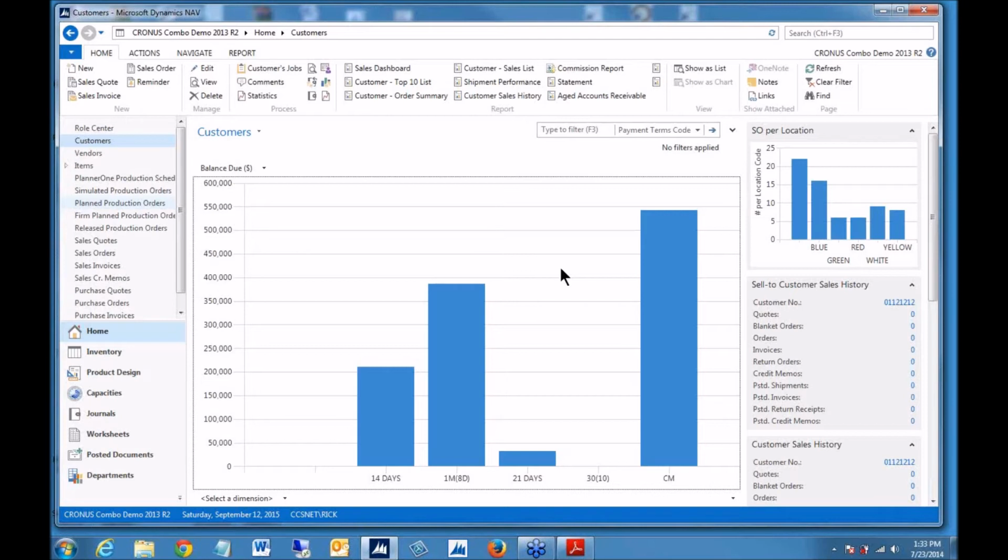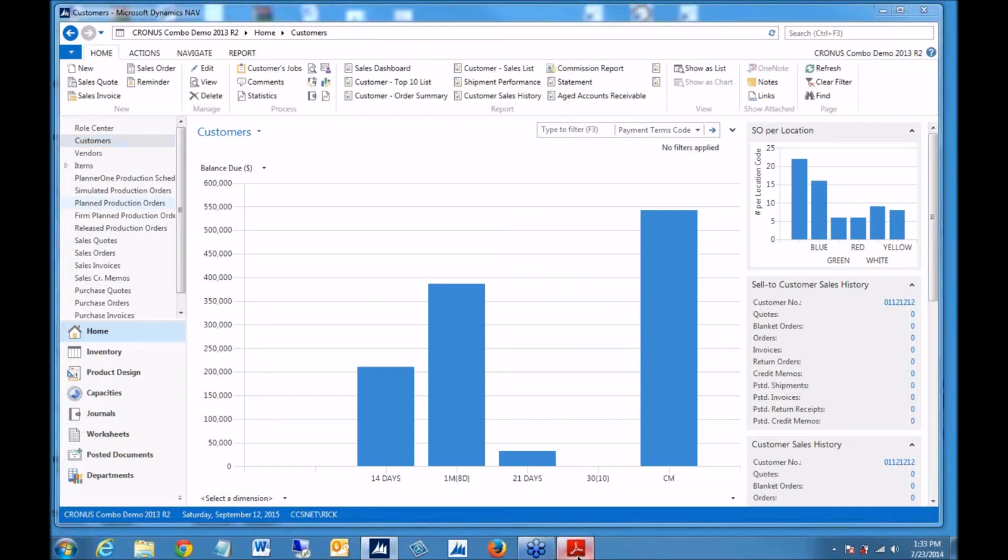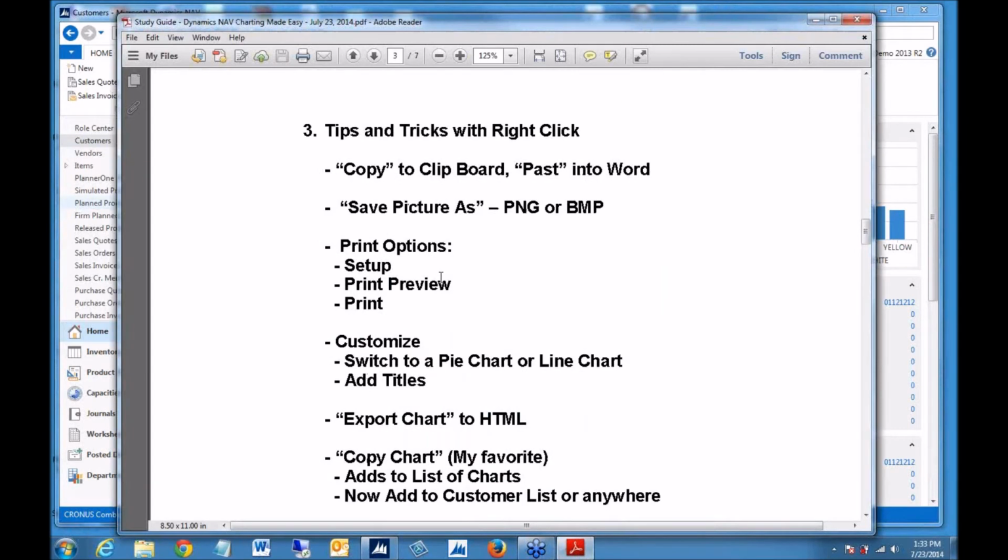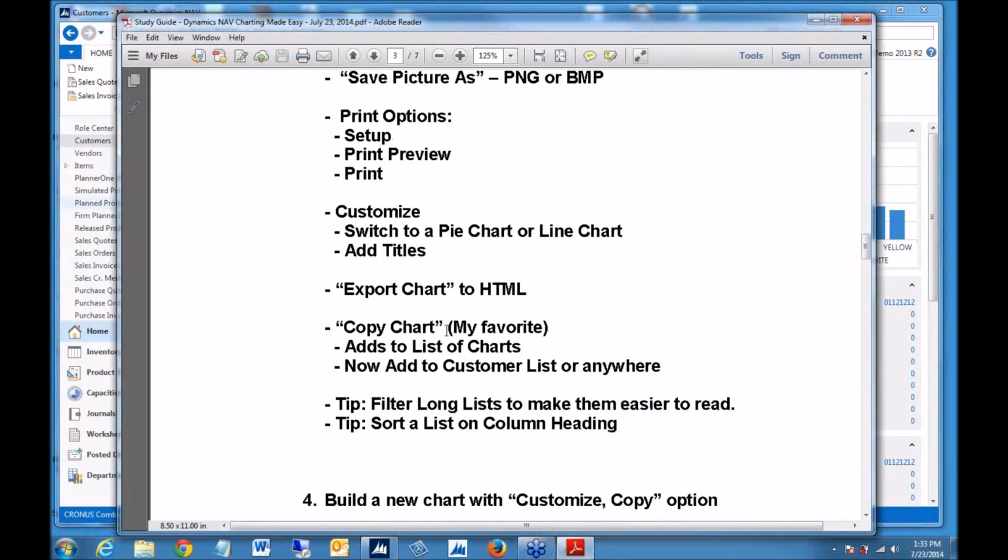Okay, I want to mention something else here. Maybe I don't. Copy chart. Bear with me just a second. I'm looking at my notes. Okay. All right, I'm going to go to number 4, which is, we've kind of covered this.